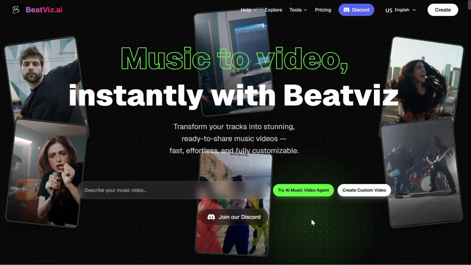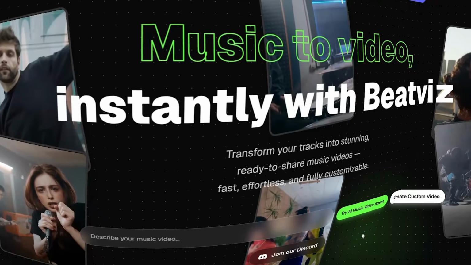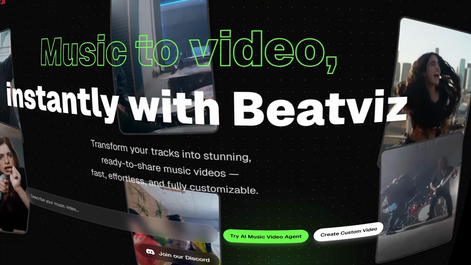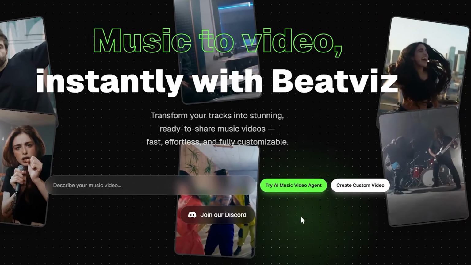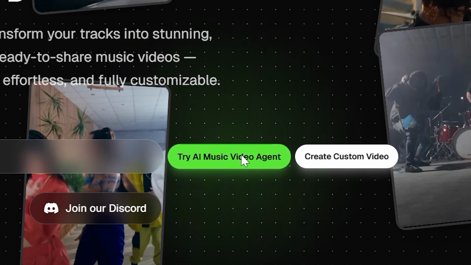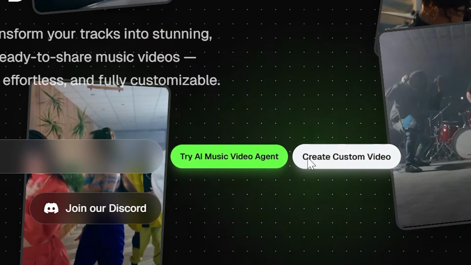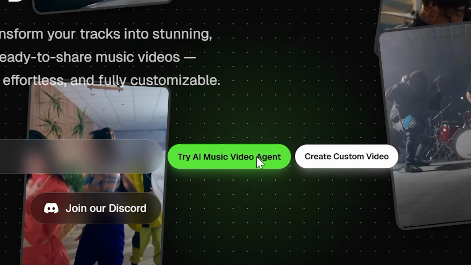I'm on the Beatviz homepage. At the top it says Music to Video instantly with Beatviz. In the center there's a large input box and two buttons, Try AI Music Video Agent and Create Custom Video. Since most people want the fastest workflow, I'm clicking Try AI Music Video Agent.